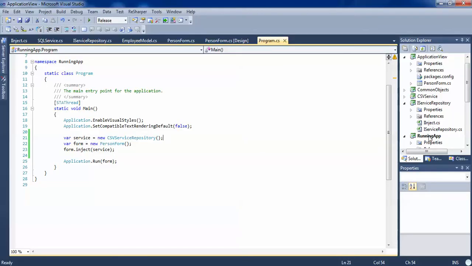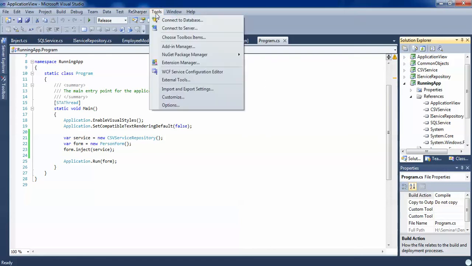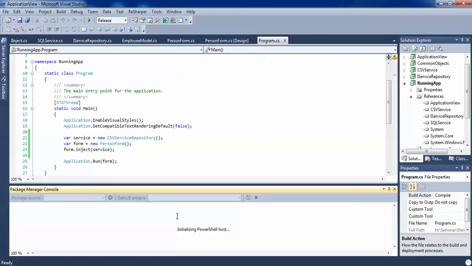From the Manage NuGet package, we can see that we have version number 3. But with Visual Studio 2010, with this application, we can use Unity version 2.1.505.2. I will show you how. From here, Tools, NuGet Package Manager, and Package Manager Console. It is initializing.